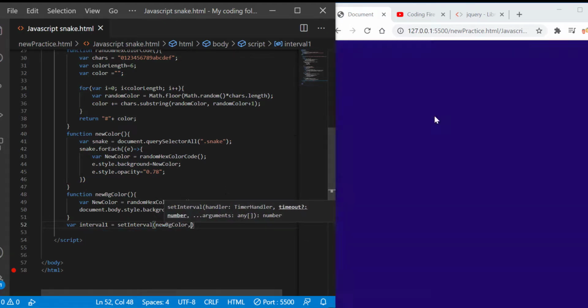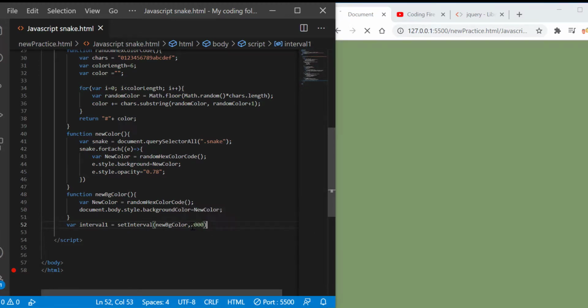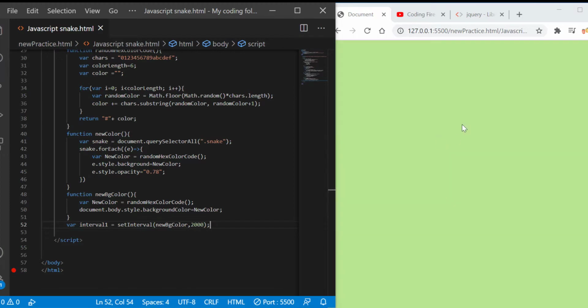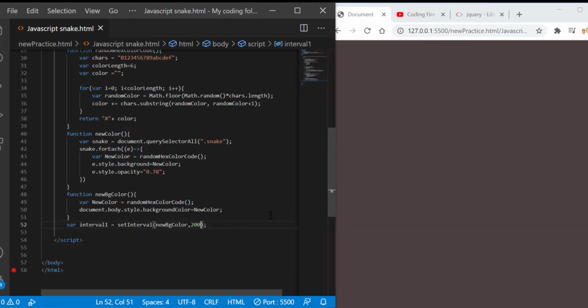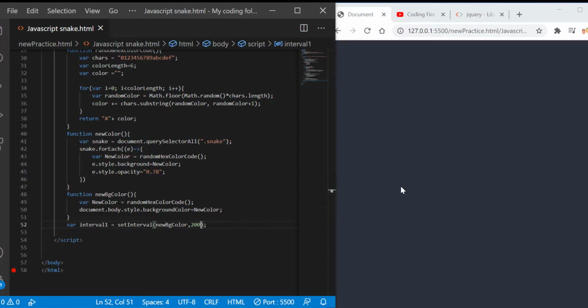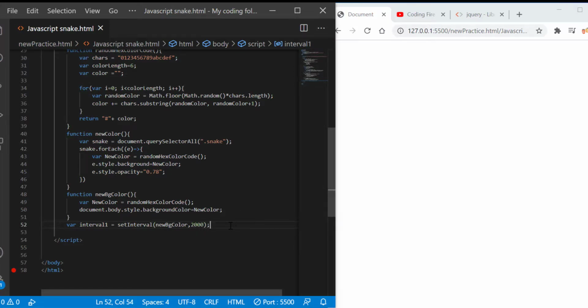And as you notice, it's flashing very rapidly. Let's set it to 2000 milliseconds. So now the background color is going to change every 2 seconds. And if we want to, we can make this go even faster. So now it's changing every 200 milliseconds, which is 0.2 seconds. But let's just make it 2000 so it's not hurting our eyes.